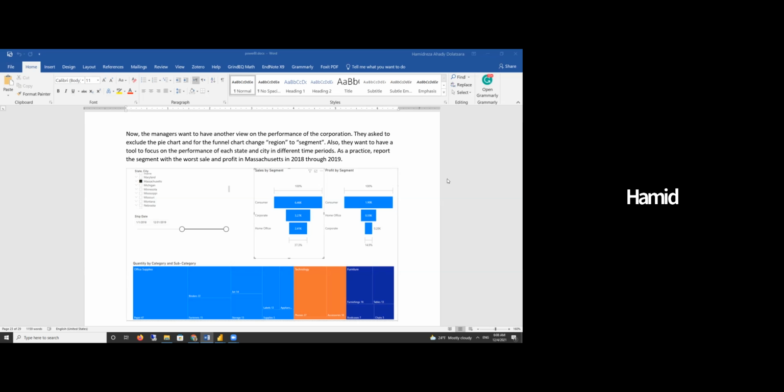Also, they want to have a tool to focus on the performance of each state and city in different time periods. So they want to slice out some part of the map, like city states, and also they want to look at different periods. They want to slice out the time units. As a practice, we report the segment with the worst sale and profit in Massachusetts within 2018 and 2019.